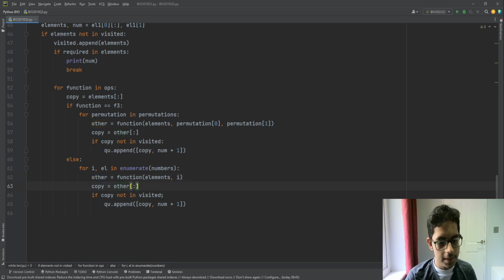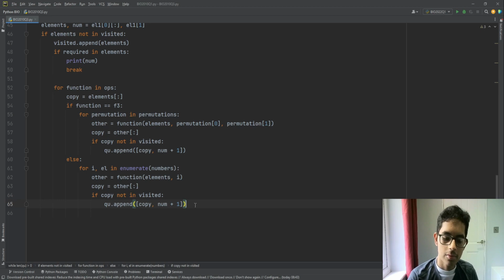And then if the copy has not been visited, i.e. if it's a unique configuration, then we append that to the visited array, as well as incrementing the number of operations by 1. Now this is very important. The reason why we do this is because, if you remember back to our whiteboard when we iterated through each layer, for each subsequent layer, the number of operations increases by 1. So, which is why we increment the number of operations by 1 before adding it back to our queue.